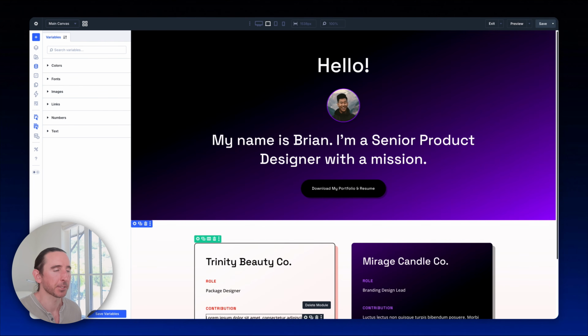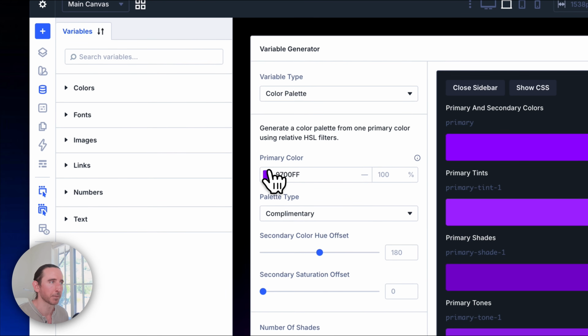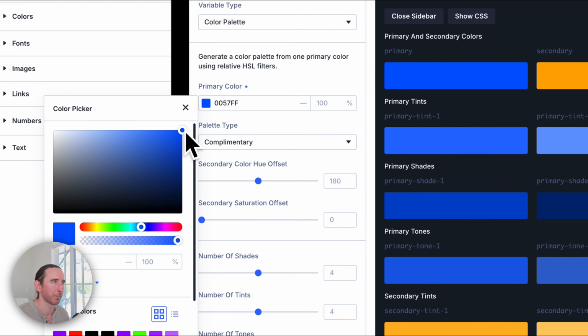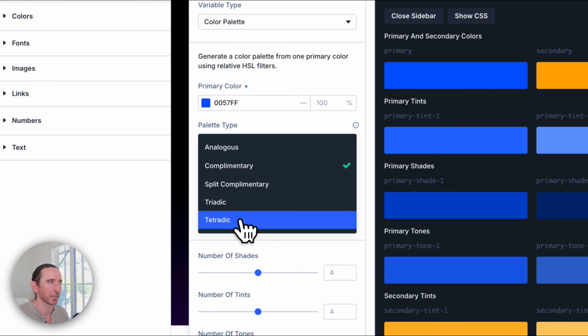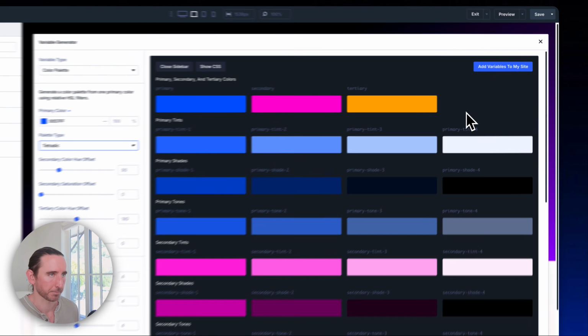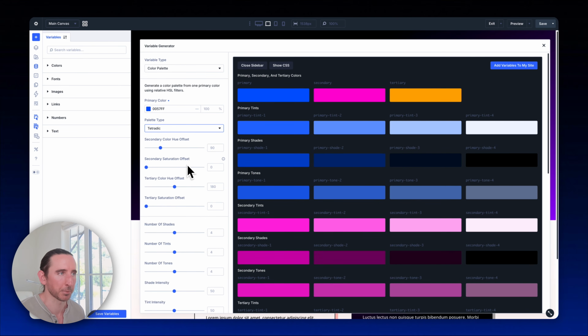There are also many customization options in the color palette variable generator. So if we wanted to generate a new custom color scheme for this website that we worked on earlier, I could head back to the color palette variable generator, choose a new primary color. We can make another tetradic color scheme. And let's explore some of these options.